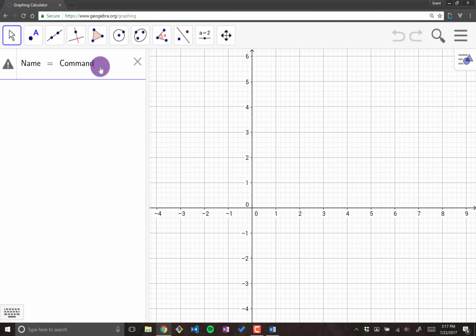First, let's show a couple of very simple commands for creating things. What we'll do is create two points and then a segment between those two points. So we'll do A equals, parentheses, 1, 3. This is going to create an object named A, and it's going to be a point located at (1, 3). And if I hit enter, it's going to go ahead and define that point.